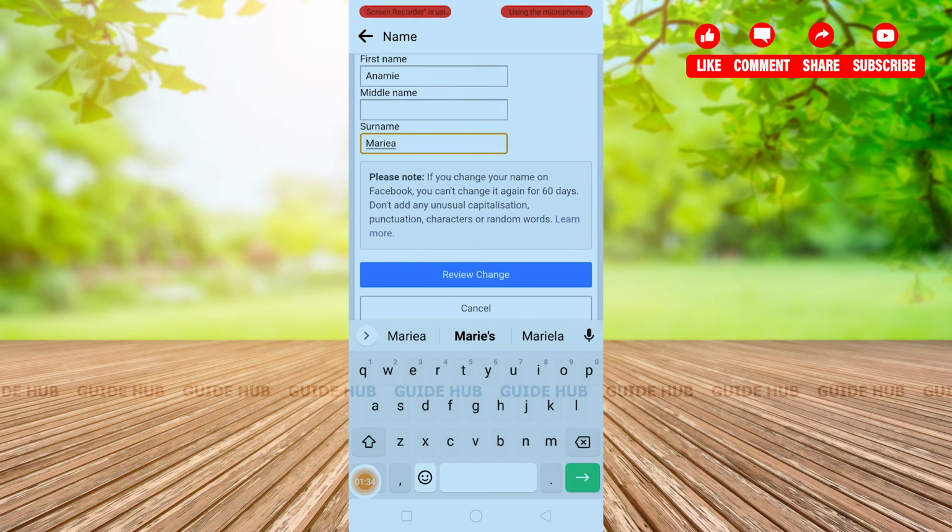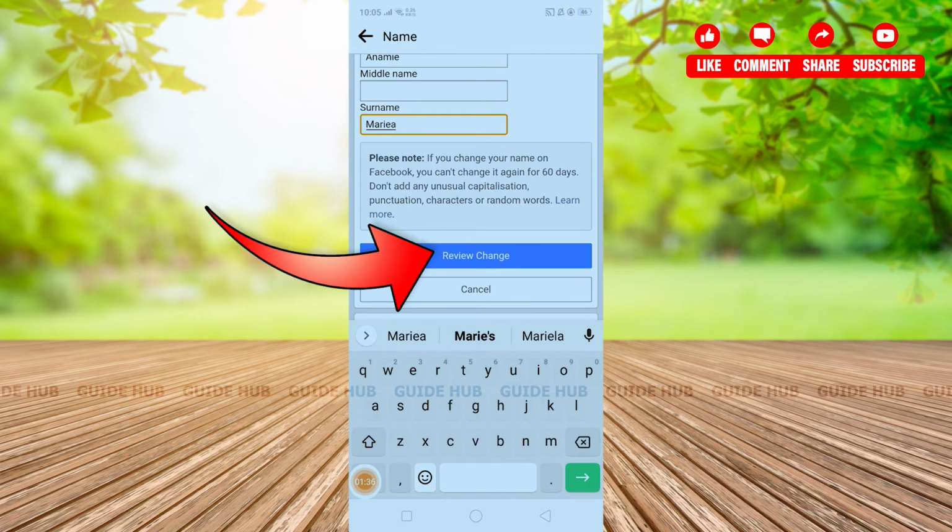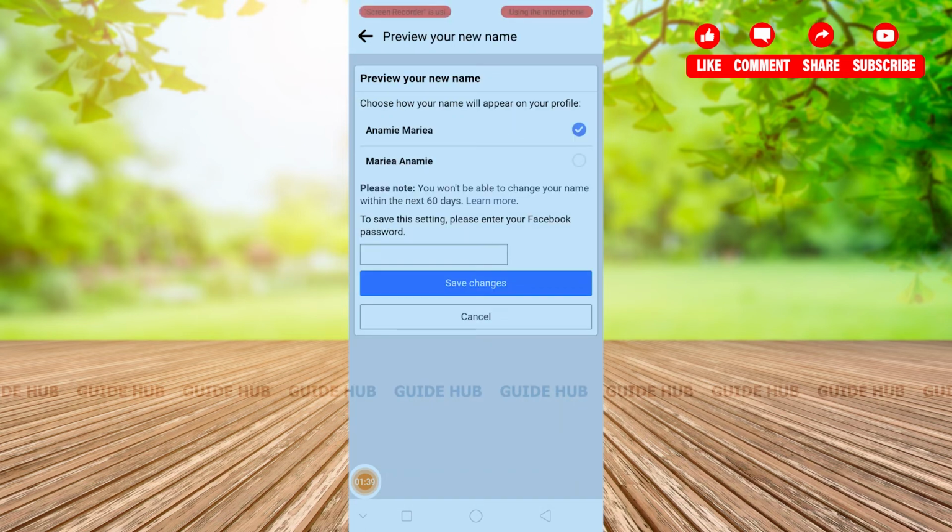And now what you can do is you can simply click on the review change, and in this way your name has been changed. You'll be given some options of what name you want for your profile, and just simply click on any one that you like from the two.